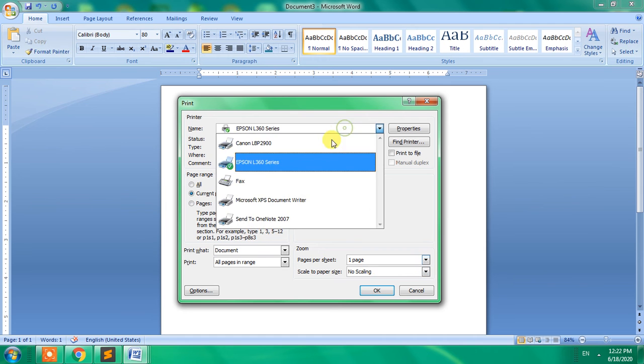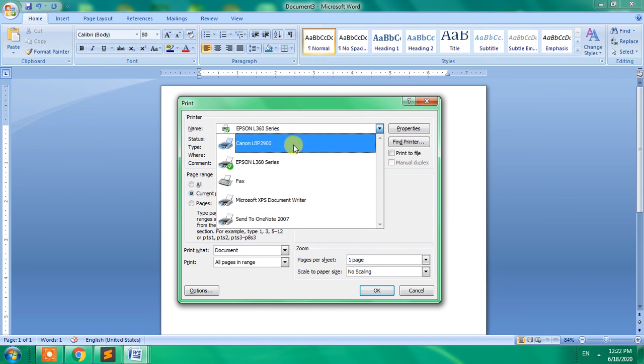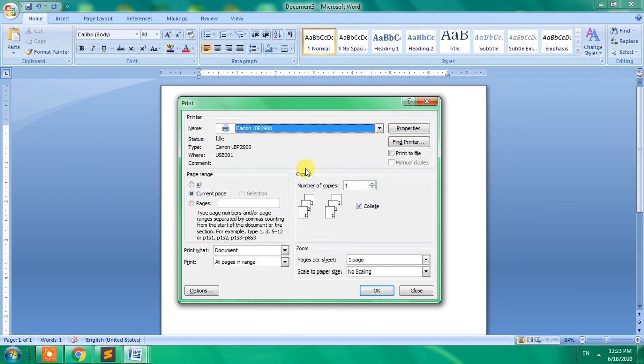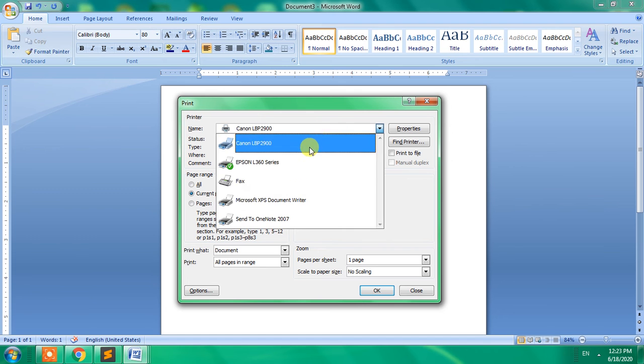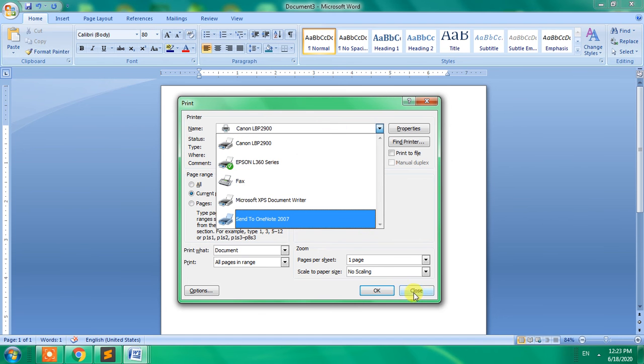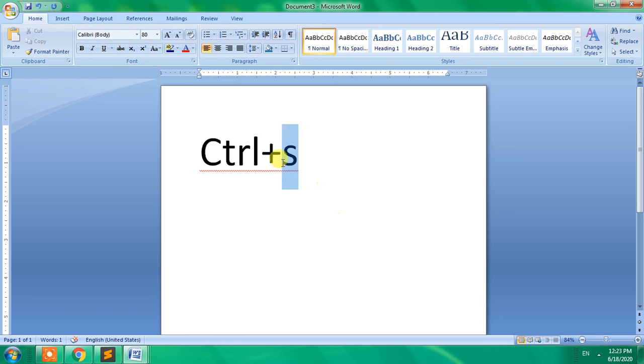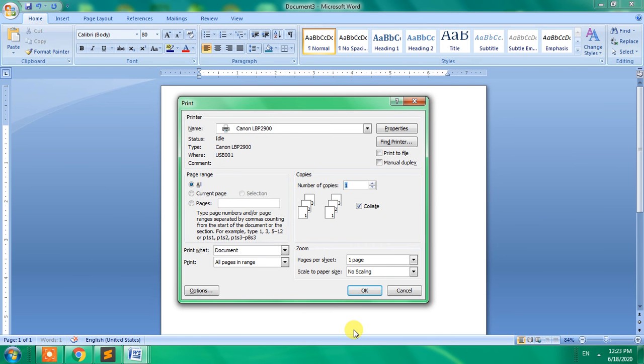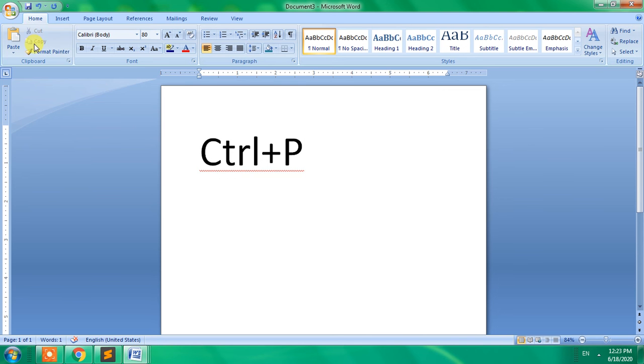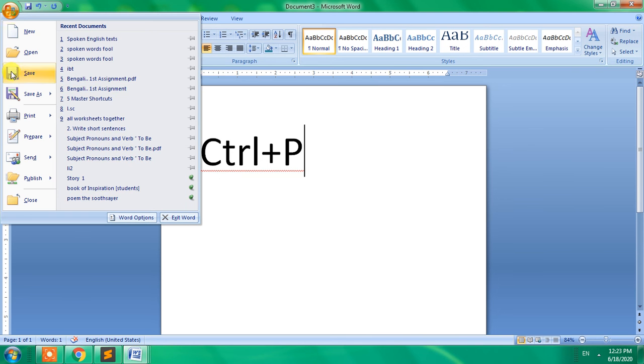You have to select the printer. Okay, whichever printer you are using to print the documents, you have to select it from here, then you can print it. And for printing you have a shortcut, that is Ctrl plus P. Ctrl plus P will bring up the dialog box. I press it again. I want to show you that this dialog box comes by pressing the shortcut also. If you do not want to use the shortcut, then you go to this Microsoft Office button.